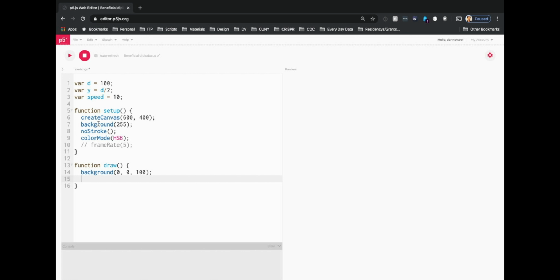Again, I'm just keeping everything in the setup the same. Canvas is the same, background color, stroke, and the color mode is still going to be HSB.